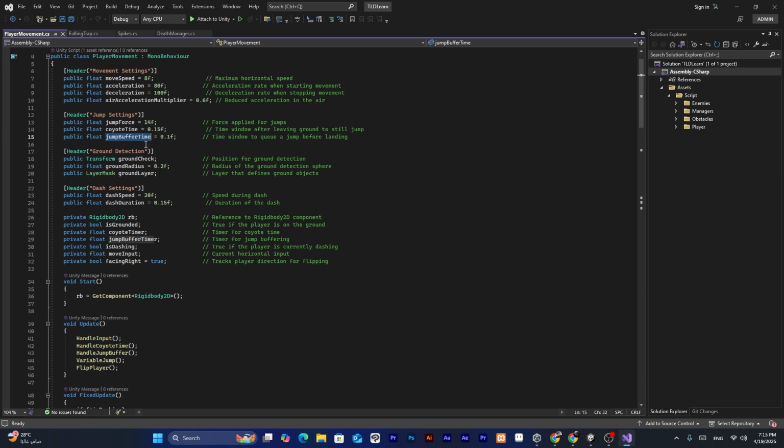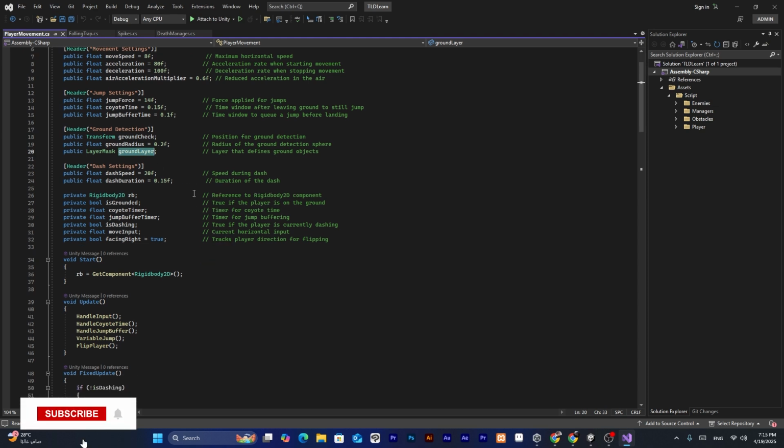The jump buffer time is a time window for queuing the jump. It's very easy, but these are all basics that were literally used in Super Mario Bros. and later titles, so they are not something very complicated. For the ground detection, we have the ground check, the ground radius, and the ground layer. For the dash settings, we have only the speed and duration.